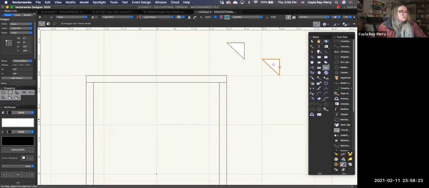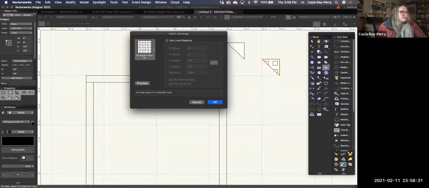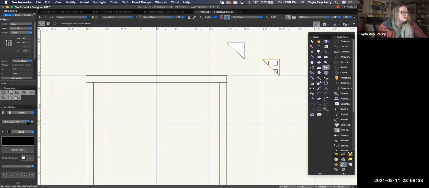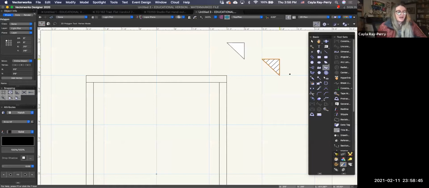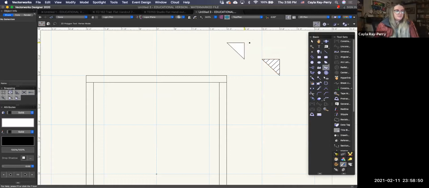I can change its attributes over here, which I'm going to do. I'm going to make it hashed again. And I'm going to click on this little side thing, or this drop down menu, by the way, brings this up, and there's a ton of options that I've never looked at, but this is a really common one. So I click on that and then hit select at the bottom. And now I have a hashed piece. So I'm going to delete this one because it's redundant. Remember, go to your selection tool in order to do that. Okay. I'm going to do the same thing here.